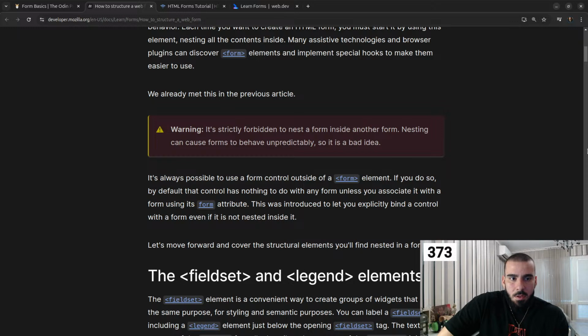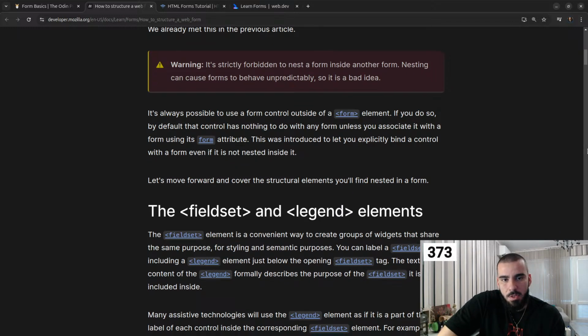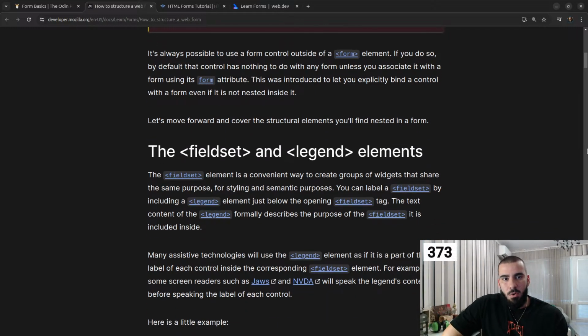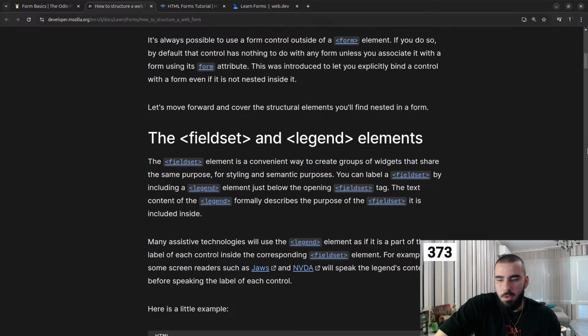We already made this in the previous article. It's strictly forbidden to nest a form inside another form. Nesting can cause forms to behave unpredictably, so it's a bad idea. It is always possible to use a form control outside of a form element. If you do so, by default, that control has nothing to do with any form unless you associate it with the form by using its form attribute. This was introduced to let you explicitly bind a control with a form even if it's not nested inside of it.